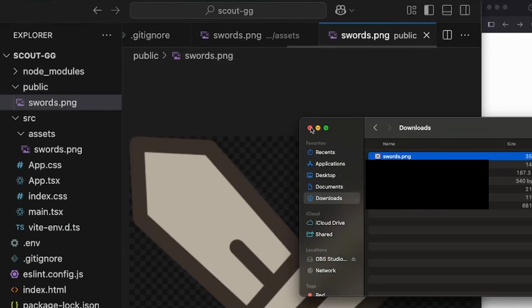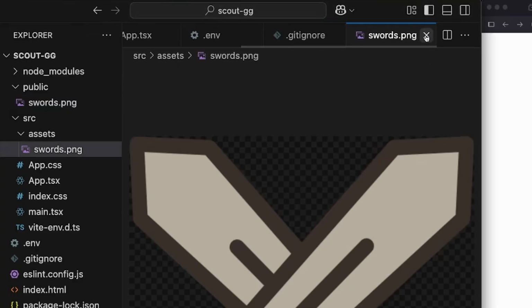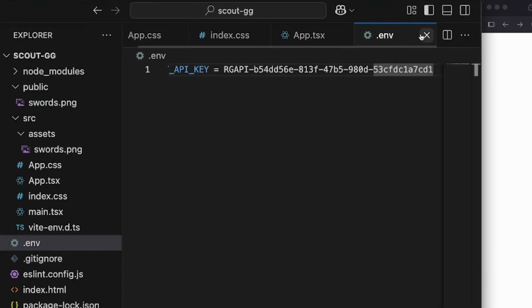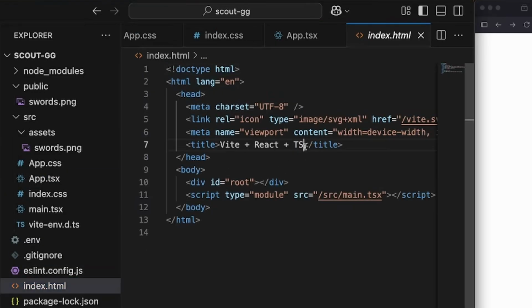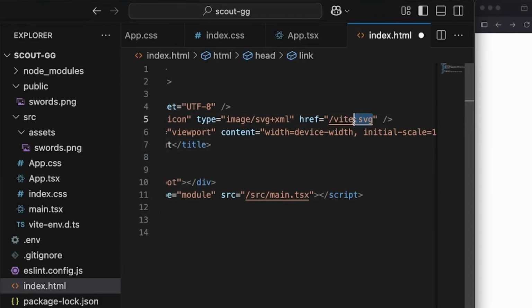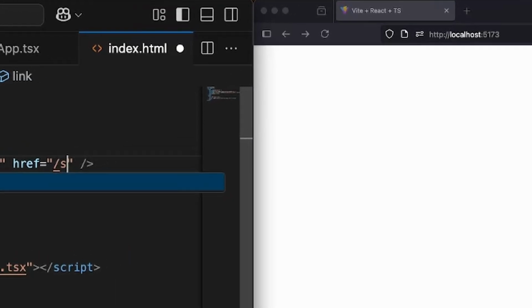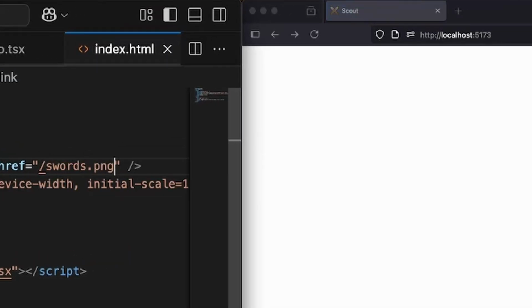Now, the reason that we separate them is because the public folder is for static files like favicons that aren't processed by Vite. The src/assets folder is for images and files used in code, which Vite can optimize. In the index.html file, we can change the title to Scout and change the link href to whatever your icon is named in the public folder. If we go back to our browser, we can see the changes at the top.